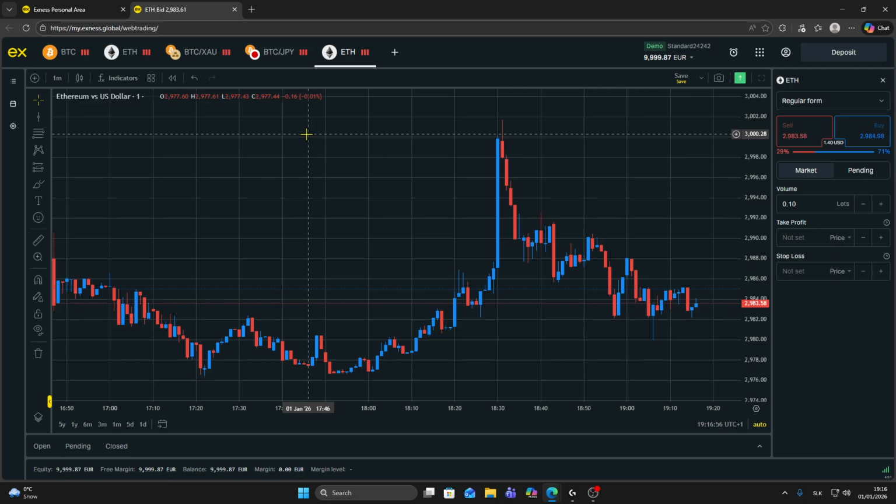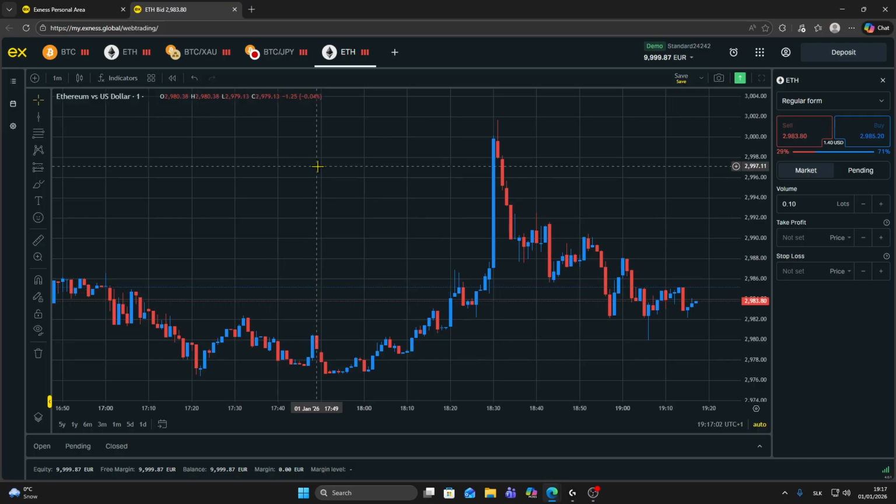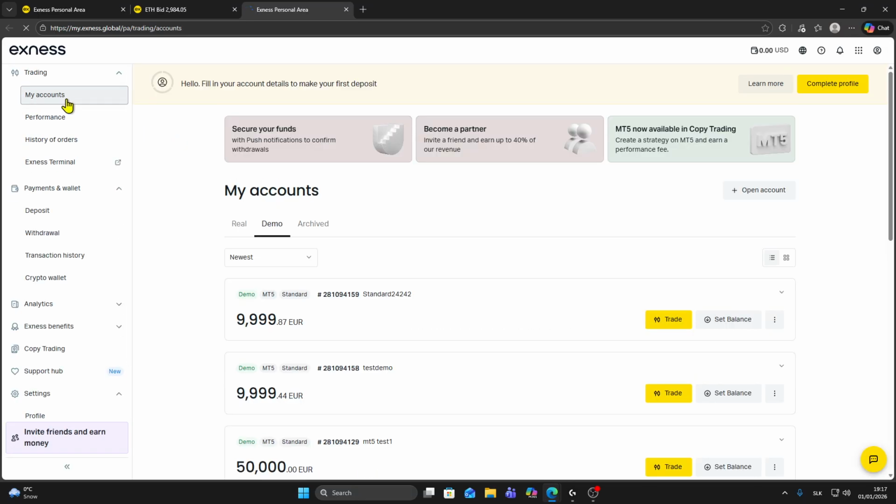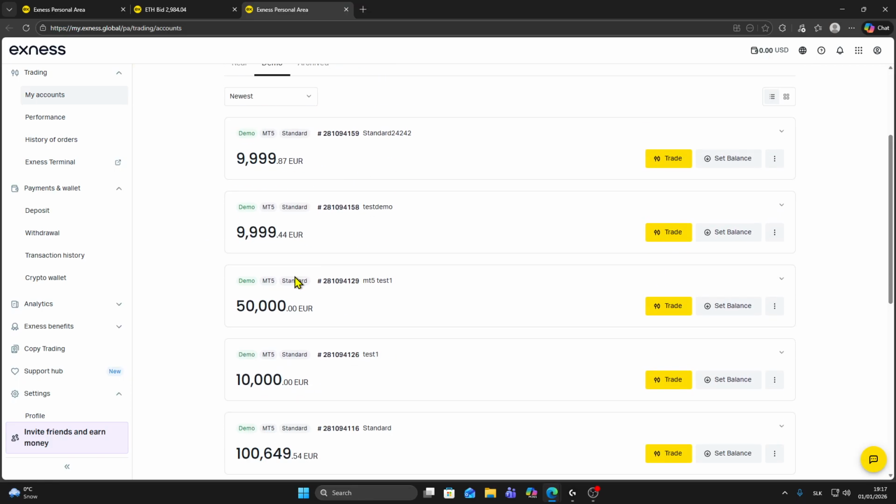In this video, I will show you how you can open multiple demo accounts in Exness. So it's very easy to do it. Firstly, you need to go to your personal area. So if you are on terminal like me, you just want to click on those 9 dots, then personal area. And now from here, you want to choose my accounts under trading. And as you can see, I have multiple demo accounts here.